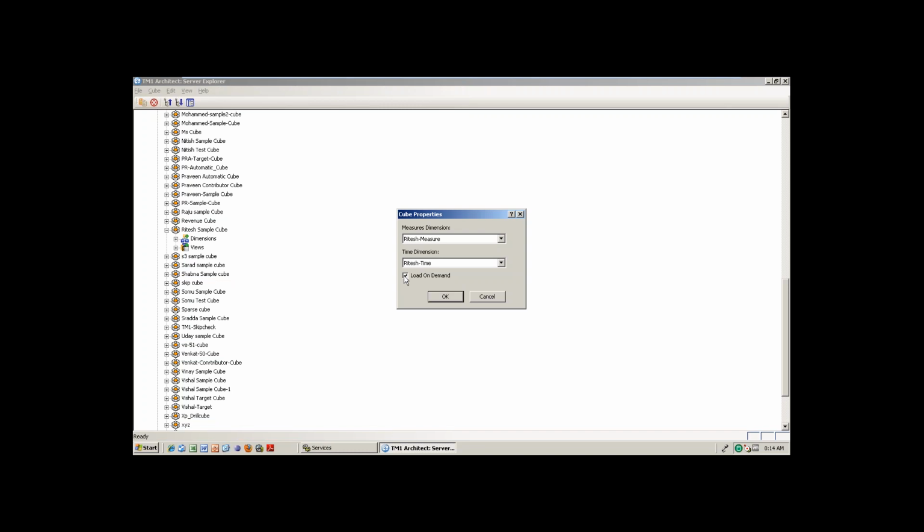Say for example, I don't want 10 cubes loaded whenever the TM1 server starts. So we can create a process. That process would be chored, that means scheduled after your TM1 server starts. Then automatically it will put all the 10 cubes into the physical location. Then it will work out whatever your requirement is. Okay, any questions?